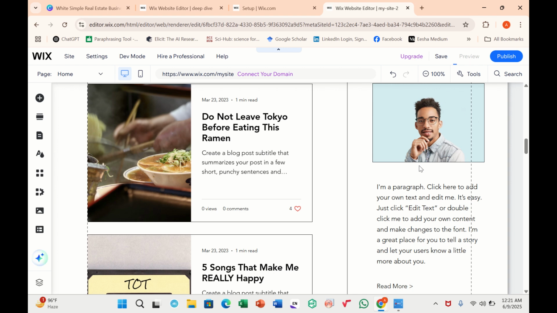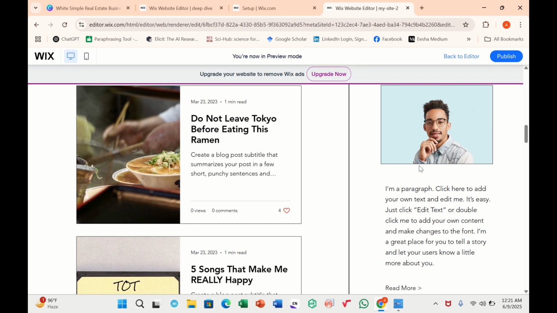So this is how you're going to add the scrolling header to your design site on Wix.com. It was a very easy and quick tutorial. Quick but detailed tutorial.